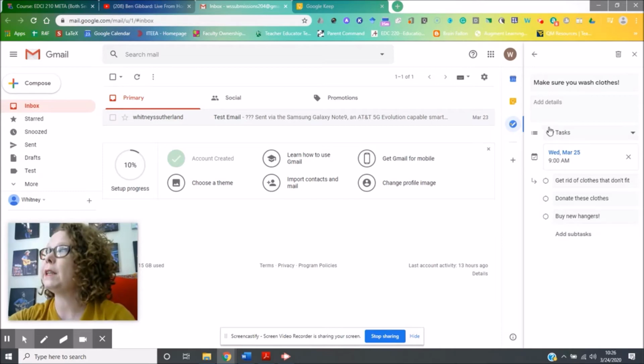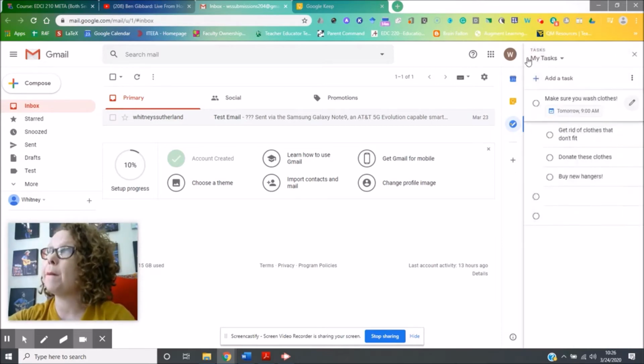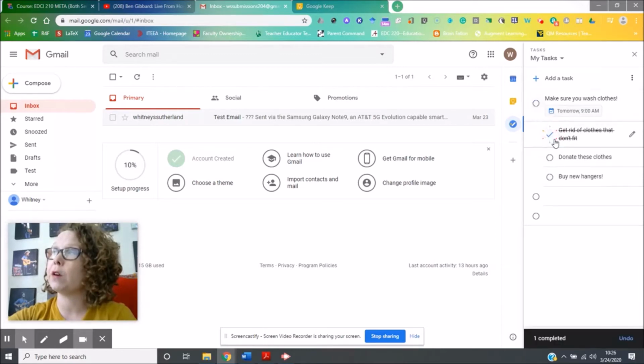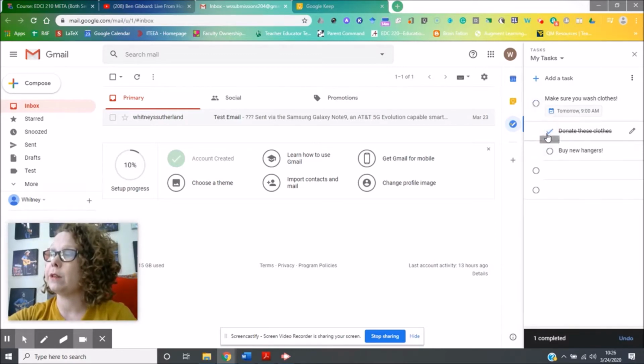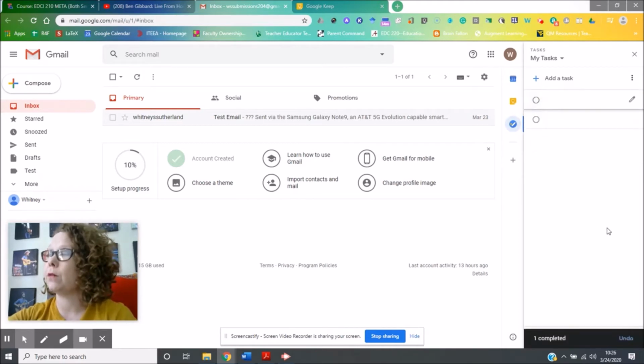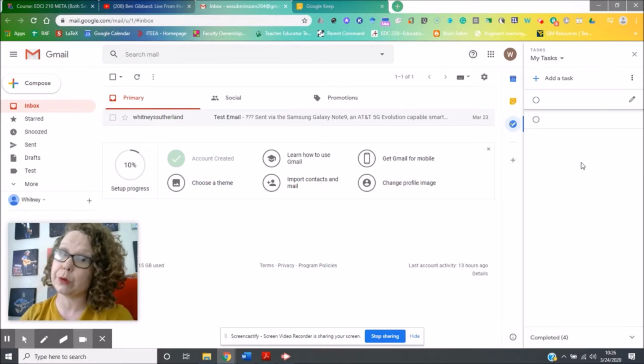So that's it. I have gone in there, I have modified the task, and you can see here my main task with my time and date, and then the subtasks within it, and I can go and I can mark them off, and you'll see that they disappear. And then I can mark the whole task off. So it is incredibly easy. I personally prefer to use Google Keep, which I'm going to now show you.